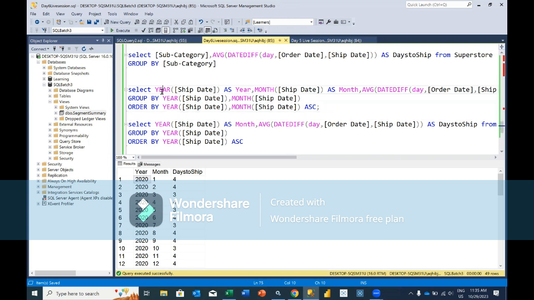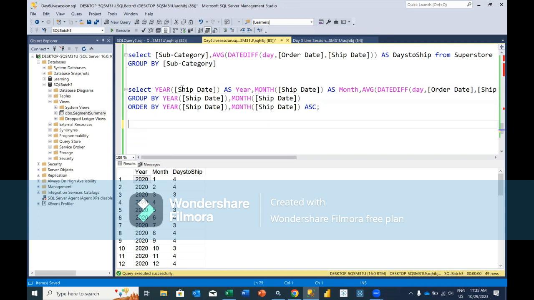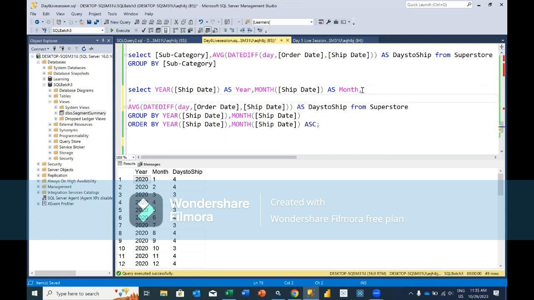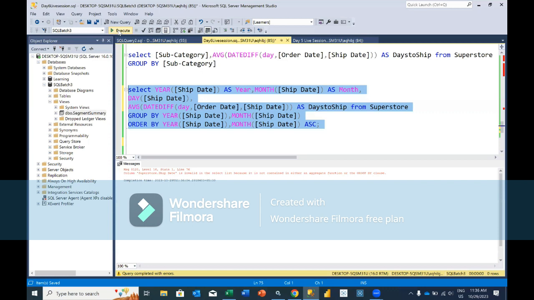So we extracted year, we extracted month. You can even extract day also. All you have to do is just call the day function. Day of shipment date. Okay. If I run this query, will it work? Why? Group by day of shipment date you need to do, no?